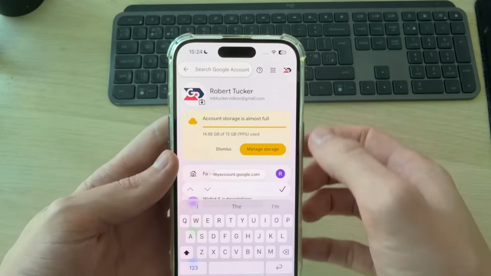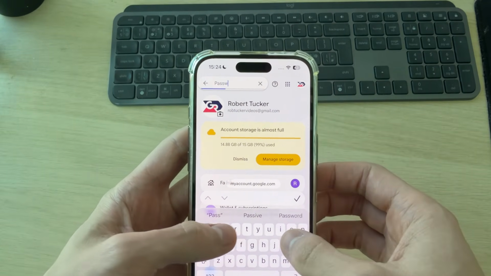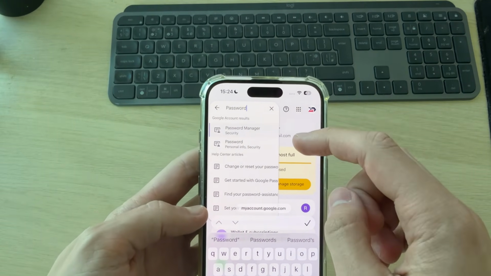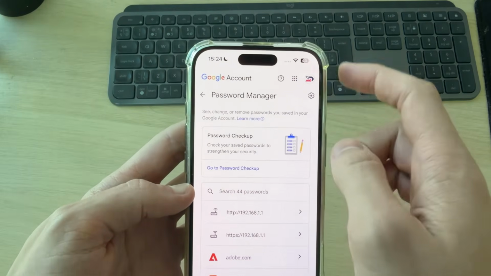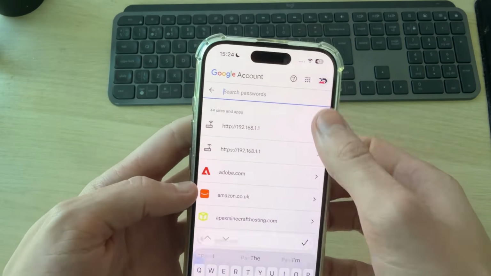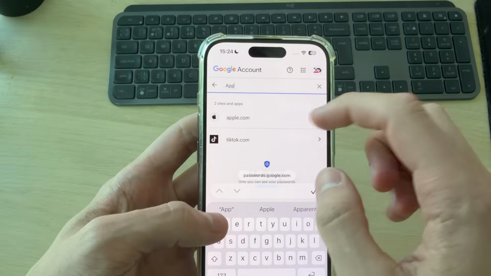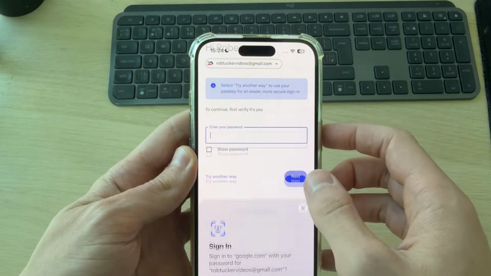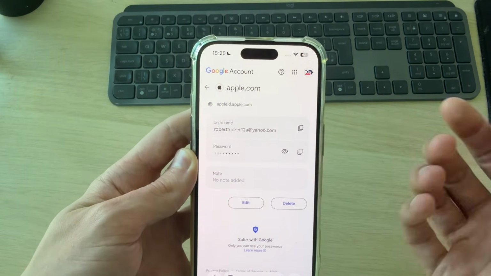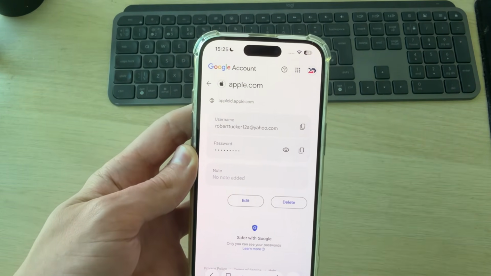Then you want to type in password like so, and you can find password manager. Then you can press search and search again and type in Apple, tap on it. You will need to enter in your Google password, if it was saved, of course, and then you can press the eye next to the password to reveal it.